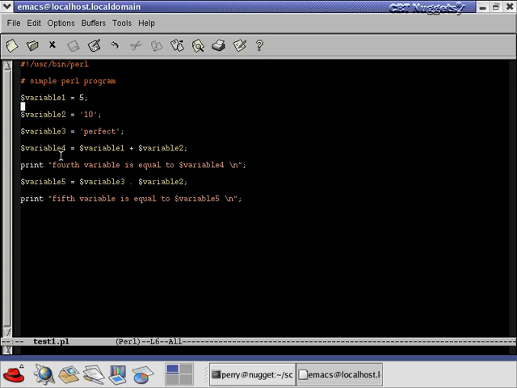Then the way to print out stuff in Perl is to use the command print, and you follow that by a quoted string, just like we did in the bash shell scripting language. Here what we're saying is the fourth variable is equal to $variable4. This \n here says add a new line character, like a carriage return, so that the next print statement doesn't show up on the same line. It'll show up on the next line down. So here it should say the fourth variable is equal to 15, because that's what 5 plus 10 is equal to.